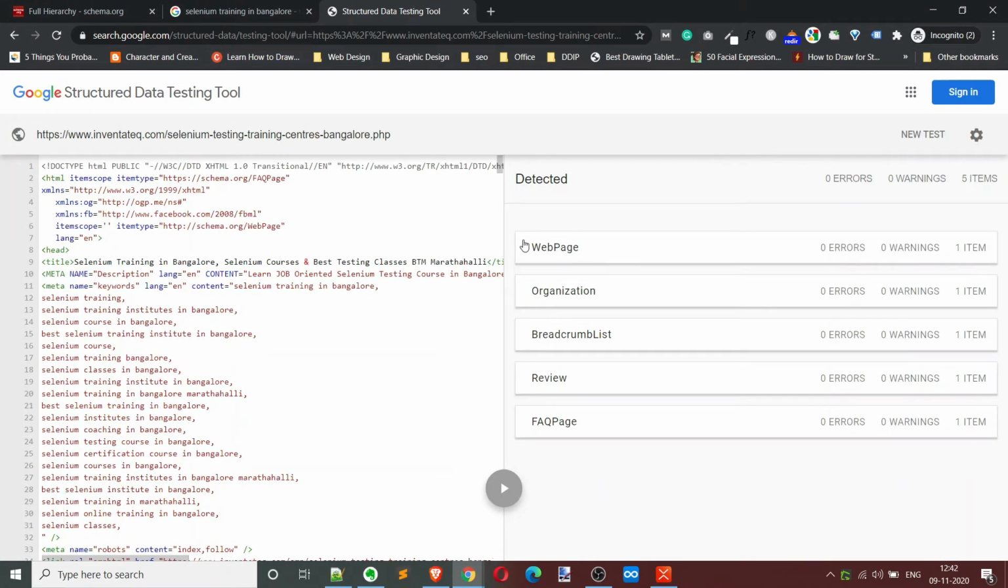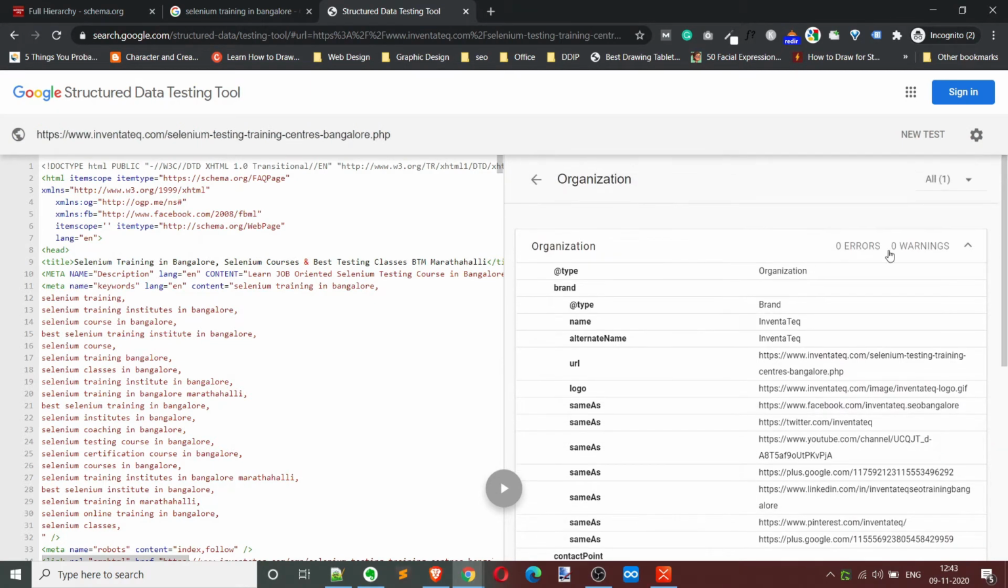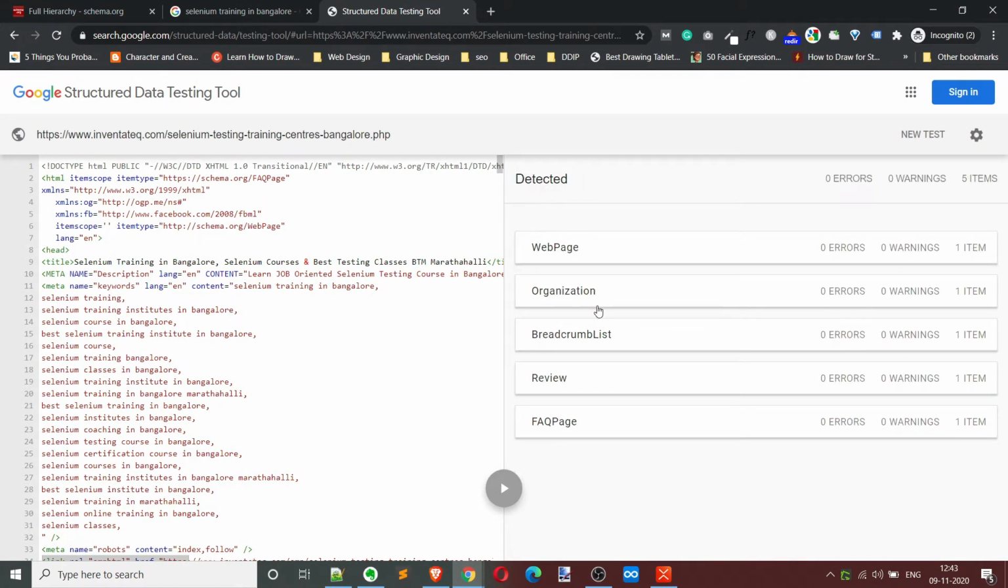So here is a web page schema, then there is organization. This is not that important, and this comes with themes, but these three are really important for this keyword. Another one that will be important is the local business schema, which is a kind of organization, but you can put the address and all.